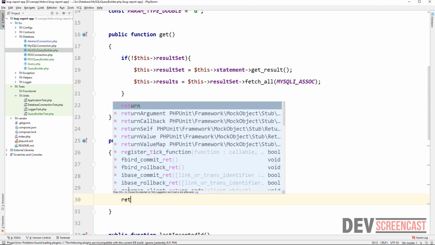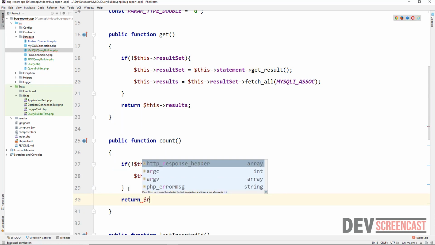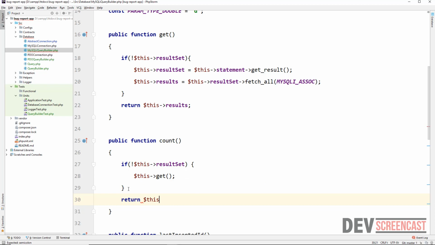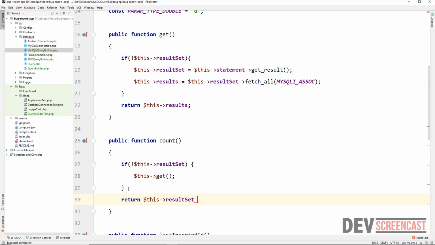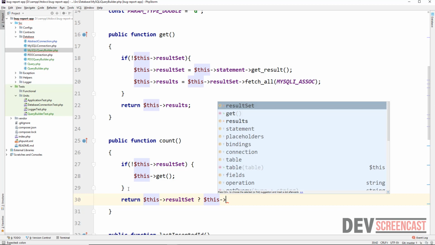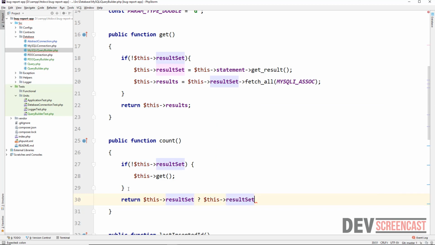So we can then say return this result set, and then we can put a question mark here to say we want to get the number of rows. This result set, and then let's get the number of rows, num underscore rows.